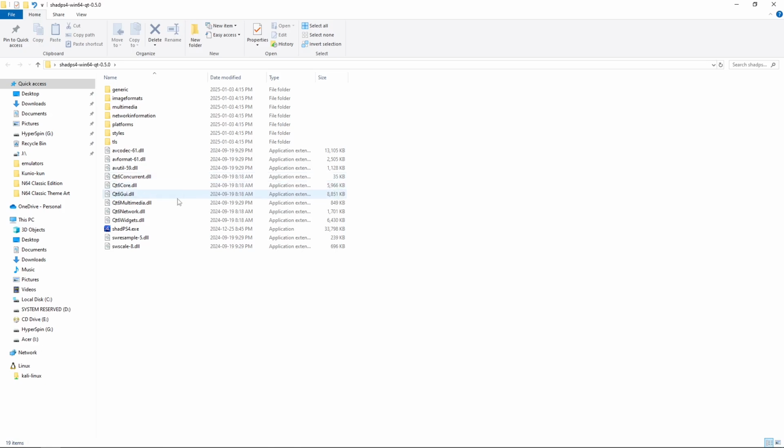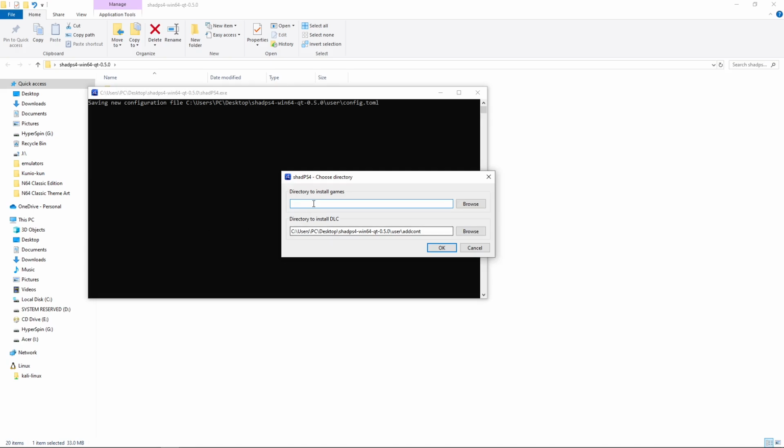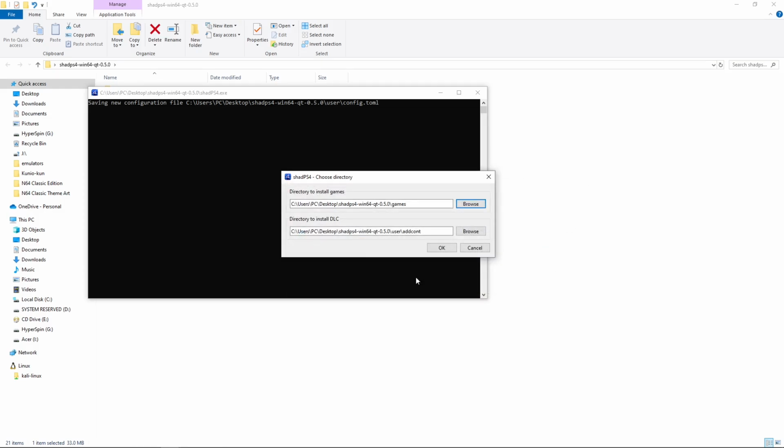And from here, we're just going to launch up SHADPS4.exe. It's going to ask you for a directory to install games. So hit browse. And we're inside of our SHADPS4 folder right now. I'm going to hit new folder. And I'm just going to call this games. Just like that. Select folder.